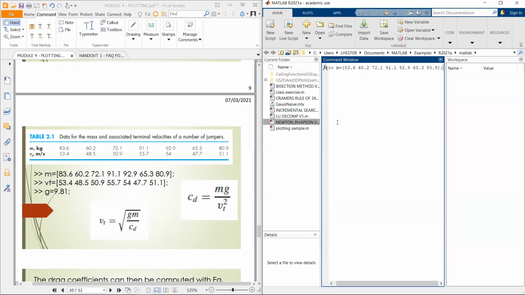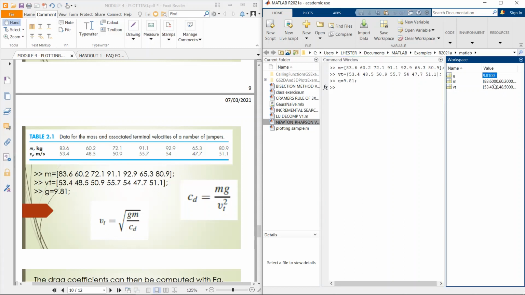Lalagyan ko na ang semicolon. Okay? Then yung VT ko equals to 53.4, 48.5, 50.9, 55.7, we have 54, we have 47.7, and 51.1. Okay. Then I don't want to display, lagyan ko na semicolon. Okay. Then for the gravity, lagyan ko na 9.81. Yeah. So as you can see, sa workspace natin is naka-save na sila.